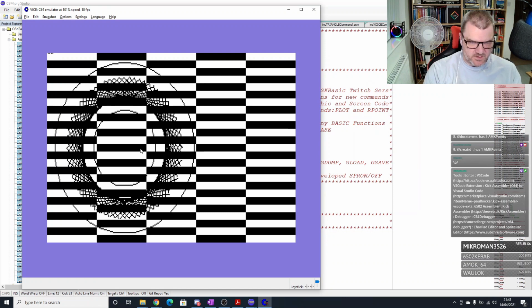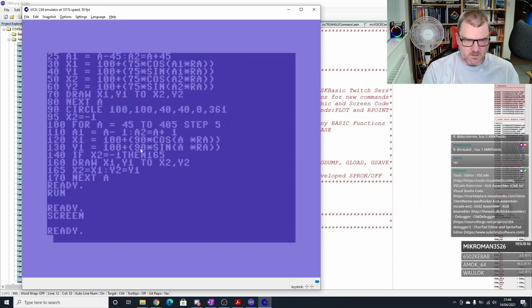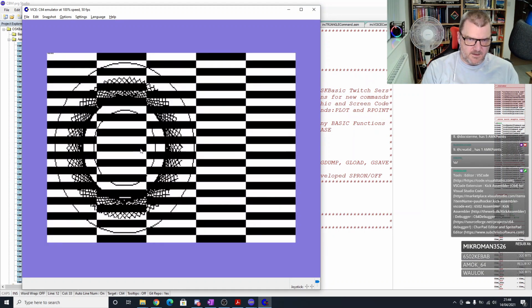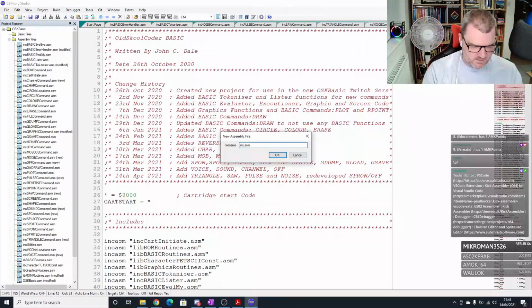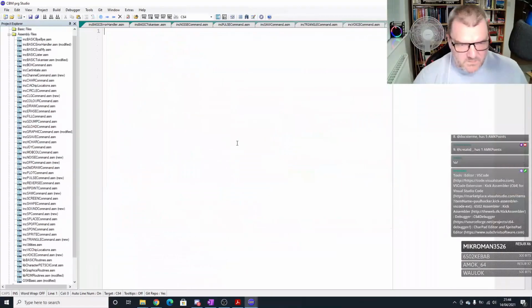So if I do screen, right, and then run it again, it's still there, yeah? So what we can do then is create a new command. So we'll put a new one in it. Inc. And we'll do the same as the Beeb. CLG. I think that's what they did use. I think that's what they use. Hang on.